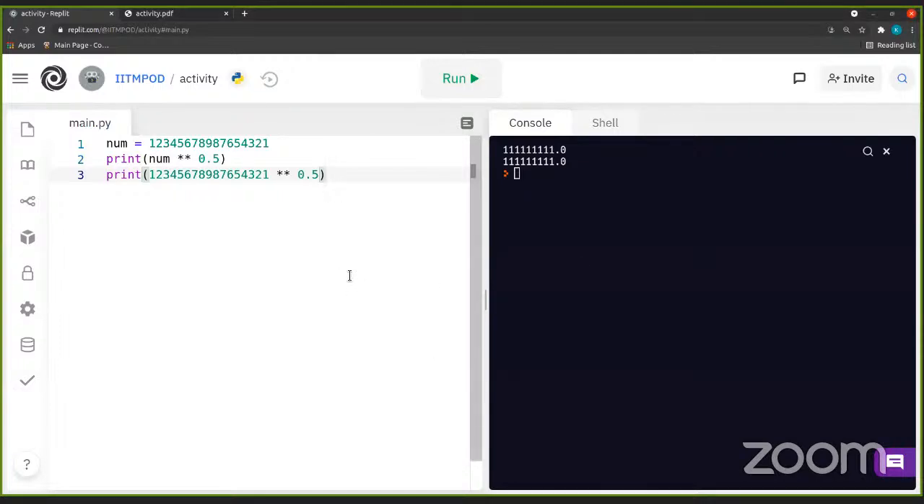So instead of 0.5, can we put 1 by 2? And for cube root, can we put 1 by 3? Yeah, absolutely. And also, why is the output coming as a float, with a decimal point? Why is it not coming as an integer? That is the way the operator has been designed internally. See, because this is float, the outcome of the entire expression will be float. For example, if I square this, it will be an integer because both are integers. But the moment one of them becomes float, the entire output will become a float value.